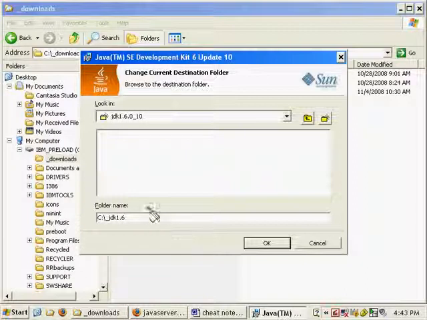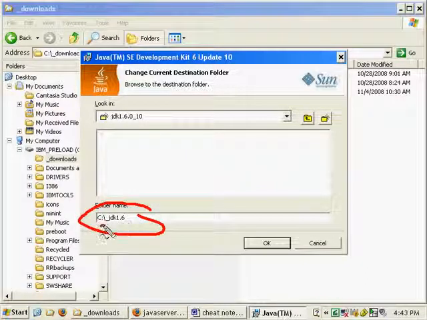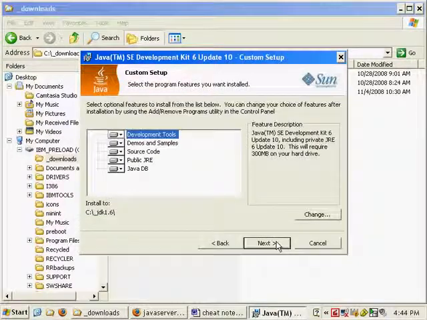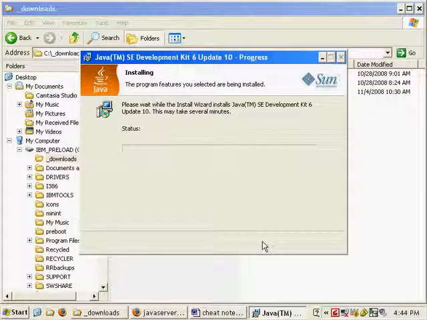But for important folders I like to put an underscore on. That way they'll be right at the top of Windows Explorer when I look for them. I'm going to name the folder _JDK 1.6. I don't need the update version there. I'm going to click OK, accept all of the basic defaults here for pieces to install, click Next again, and it will go on with the installation.